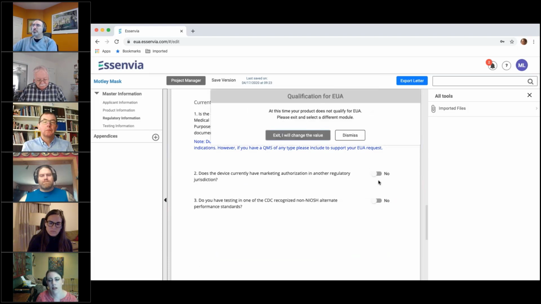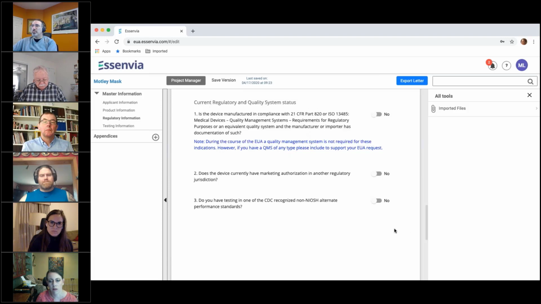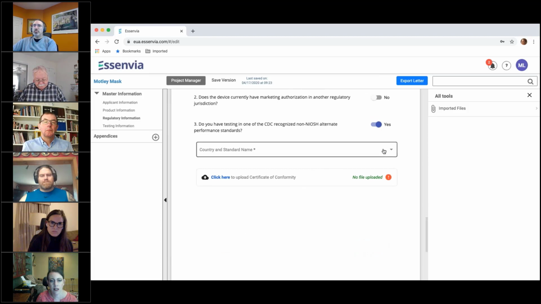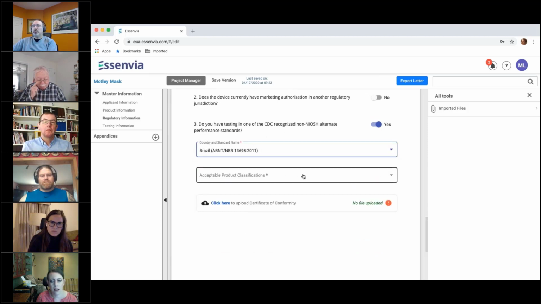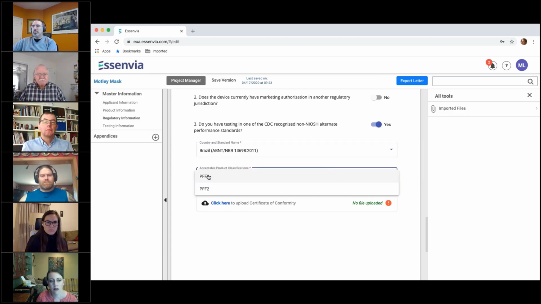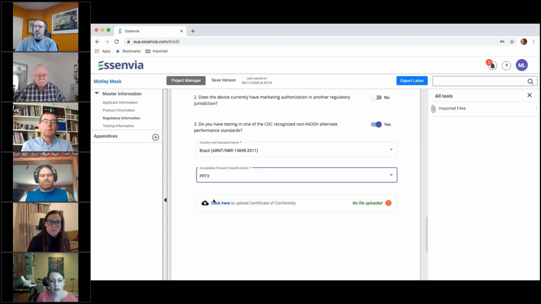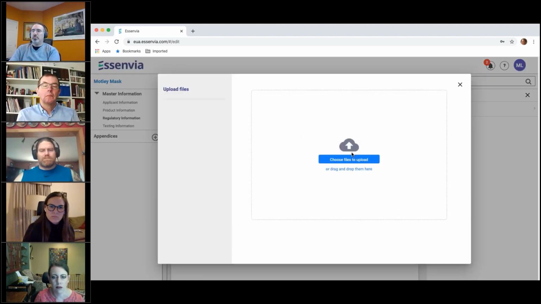And then see here, I have no and no, so I changed it back to no, and it tells me my product is not eligible for the EUA. So I'm going to change this one to yes. So this is the list of CDC recognized NIOSH alternatives. And then the software already knows that only these two out of this Brazilian standard are eligible. And then I have to upload my certificate of conformity.